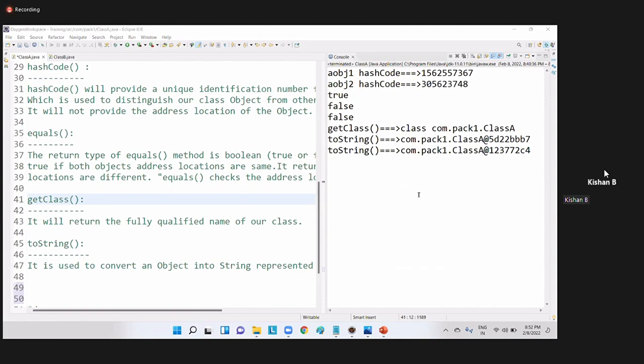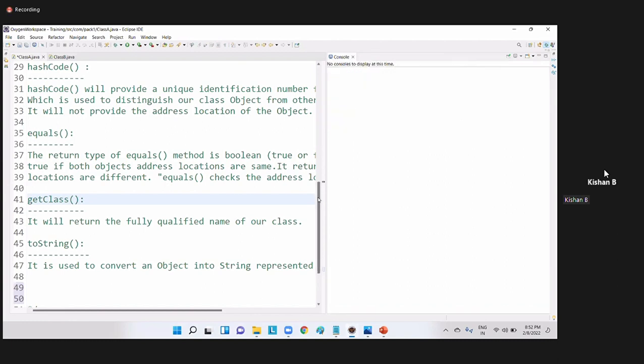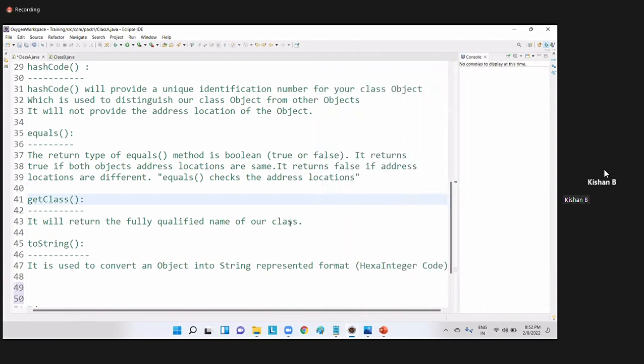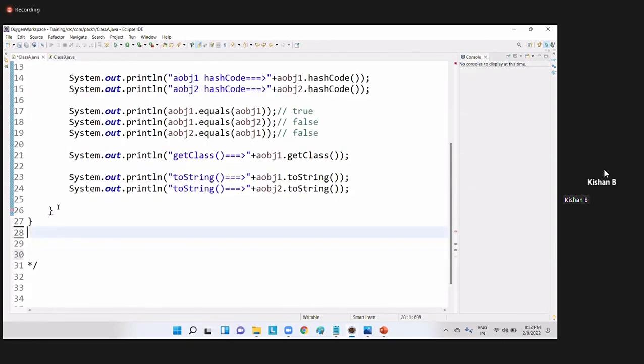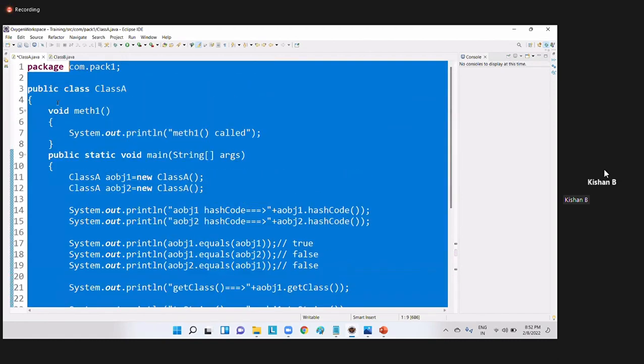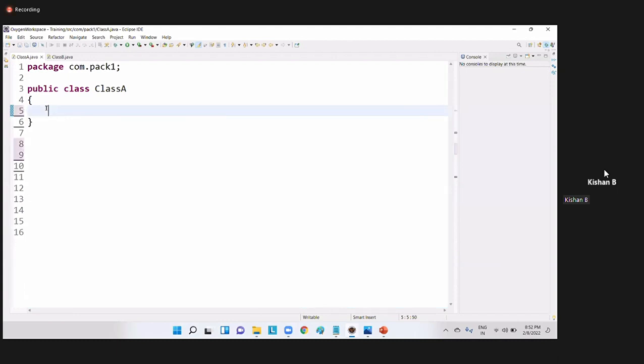Okay, guys. I hope it's completed for everyone. Now I'm removing this. Just let me try to remove this. Okay. Now.